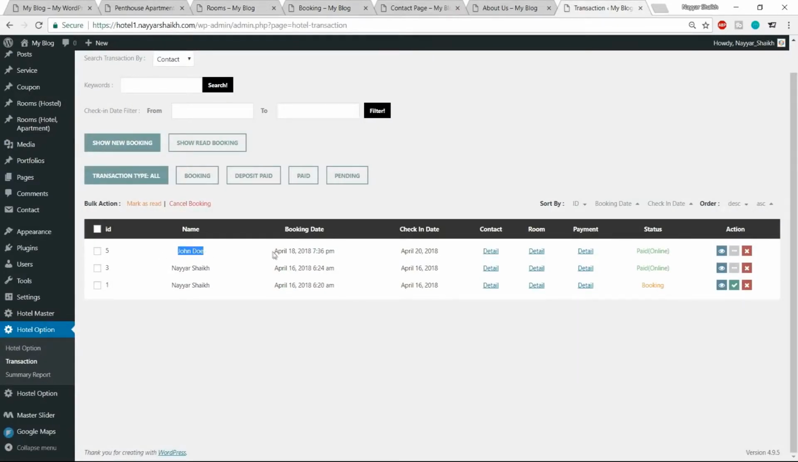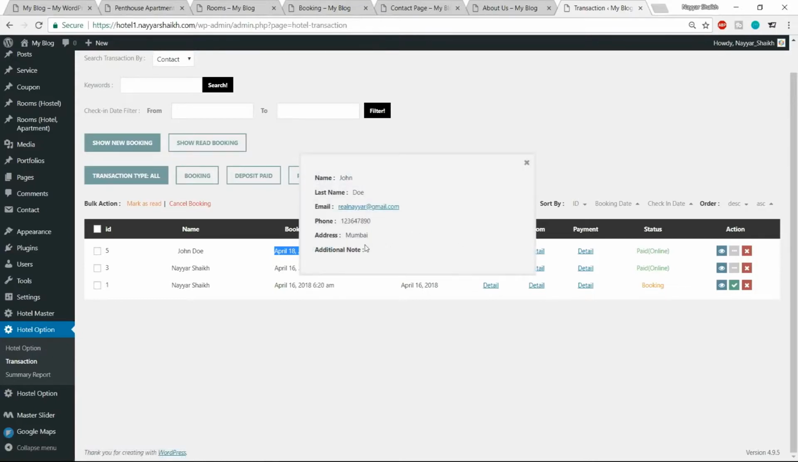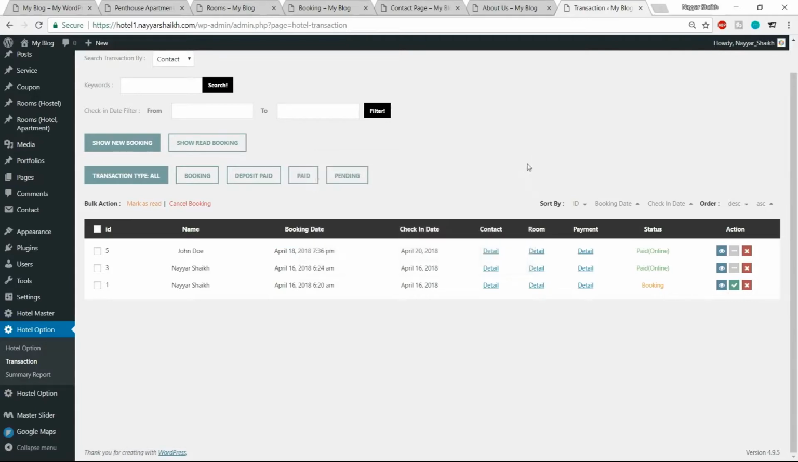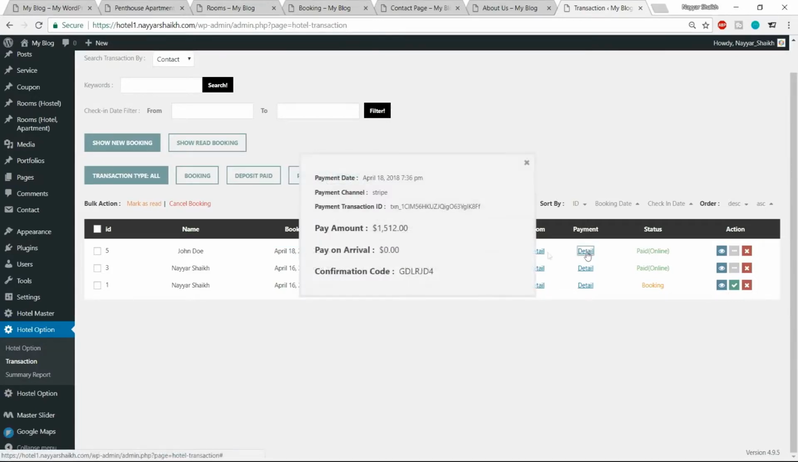We have this John Doe, the booking date is given, which is exactly at this time. Okay, the check-in date, checkout date, all you can see. If you want to see the contact details, you can just click on over here. You'll see all the contact details. You'll see the phone number, the address, everything. You can see the payment details if you want.